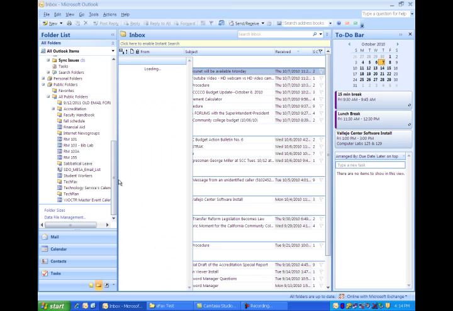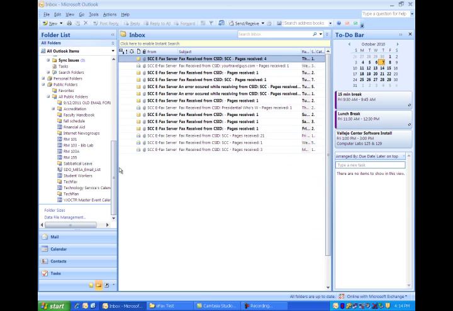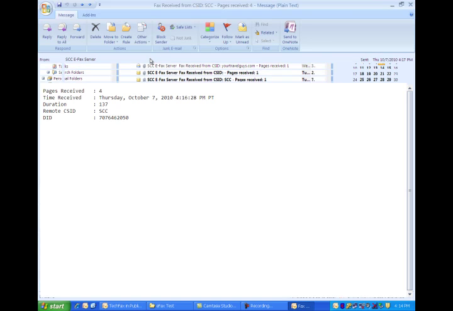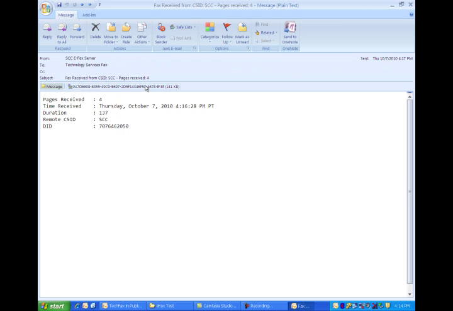And I click that, and you will see the fax I sent. I basically sent it to myself for this practice. So I'm going to open up the fax that I had sent. As you can see, it already said it was 4 pages, which it was. And here's the fax. As you can see, it's an attachment.